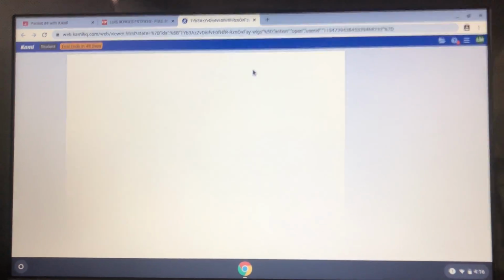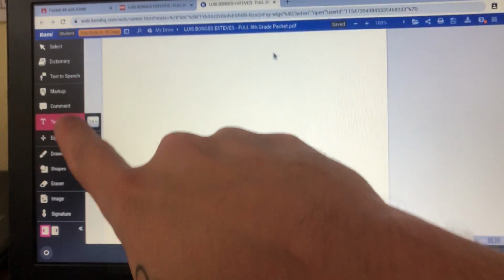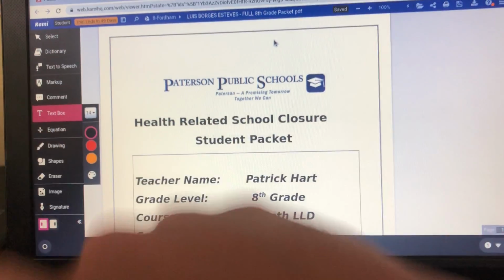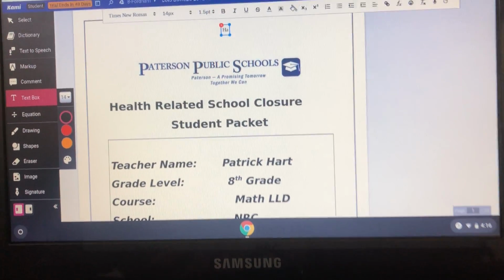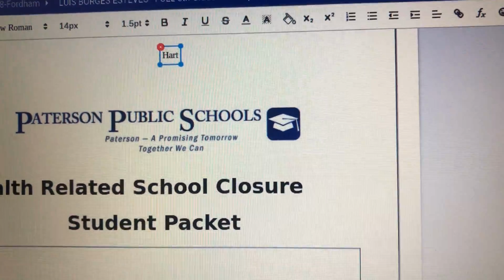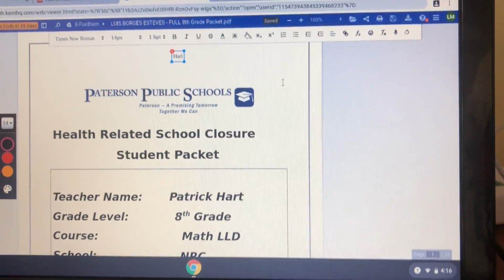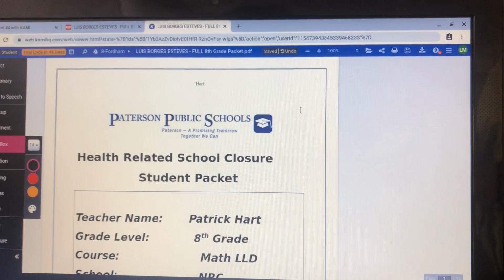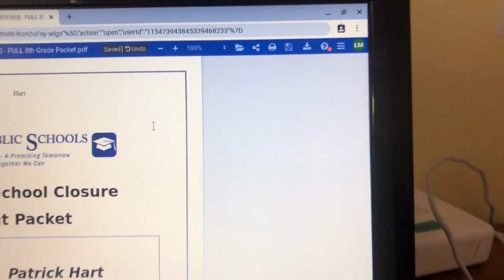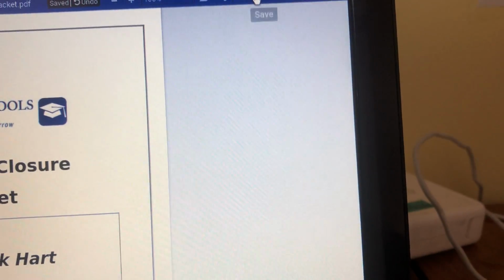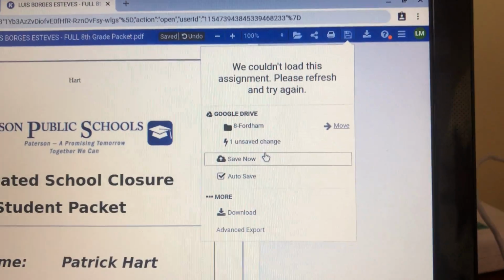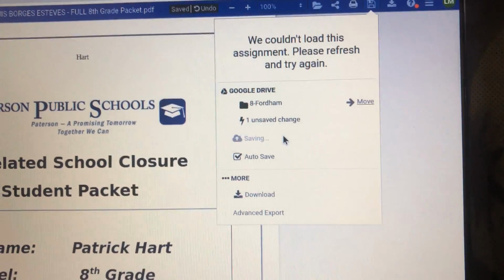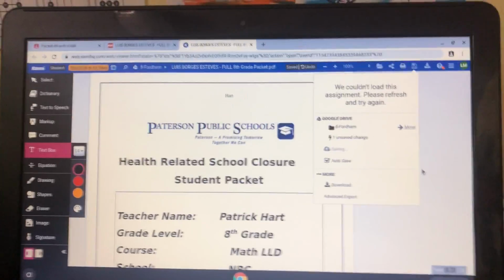Now when Kami pops up, there are going to be some tools over here that you can use, but the text box is right there, so I can immediately start. So I'm just going to write my name real quick. One of the good parts is that it automatically saves, so you don't have to do any saving. However, it's a good suggestion to save your work anytime you do it, so you can just click Save now. But it is auto-saving right there.